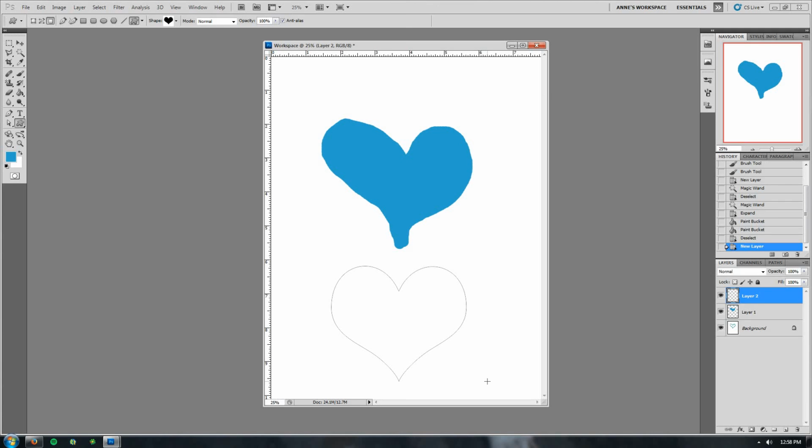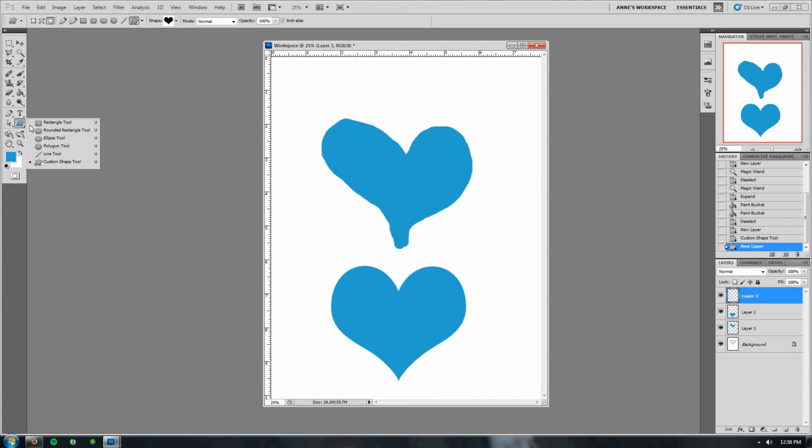So once I have it about the size I want it to be, I'm just going to unclick, and there's my heart, and it's perfect and filled in and does not look like a 3-year-old drew it. Although I'm pretty sure there are 3-year-olds who can draw better hearts than I can. So that's how you actually get a shape to be the shape that you want it to be. And there are all sorts of different shapes in Photoshop that you can use. So let's go ahead and add a new layer and try one of them out.